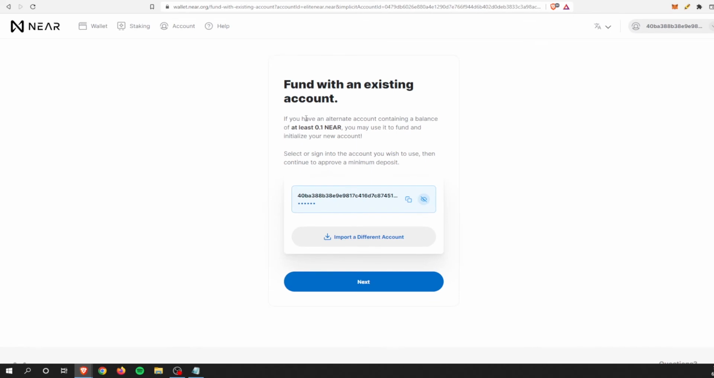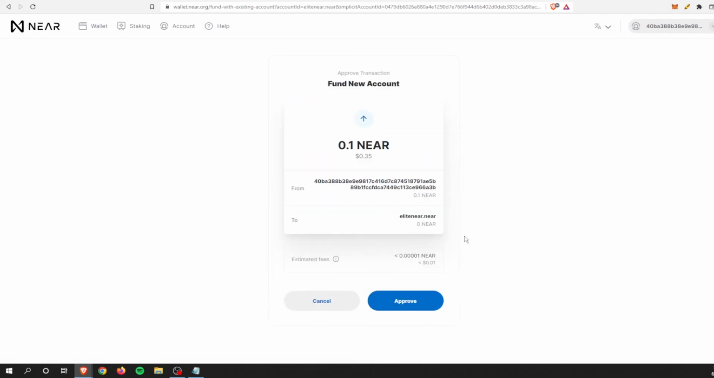All right, so now I have my secret words. I saved it somewhere secure, and now we're back past that. Now it says fund with an existing account. So if you have an alternative account containing a balance of at least 0.1 Near, you may use it to fund and initialize your new account. So select or sign into the account you wish to use, and then select continue to approve. As we saw a second ago, that was my old account. I had 0.14 Near, so we are going to select next, and here it is, fund a new account.